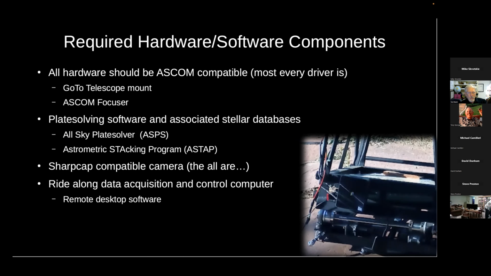Here, everything is automated. Of course, you need a camera that SharpCap can talk to. I don't know of a camera that SharpCap can't talk to. Even the run cams that you use for video, SharpCap will acquire images, and you can even plate solve with SharpCap using run cams, because I was playing around with that when I was using your mini systems.